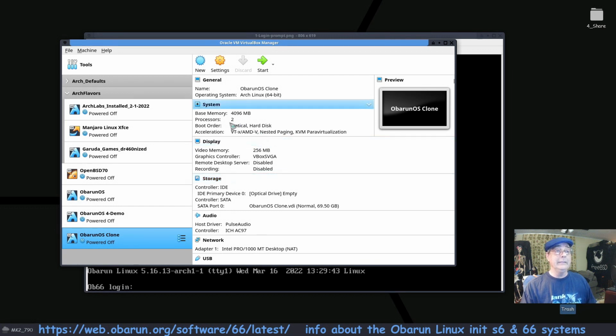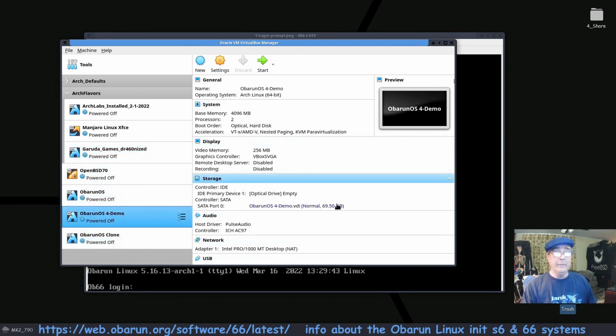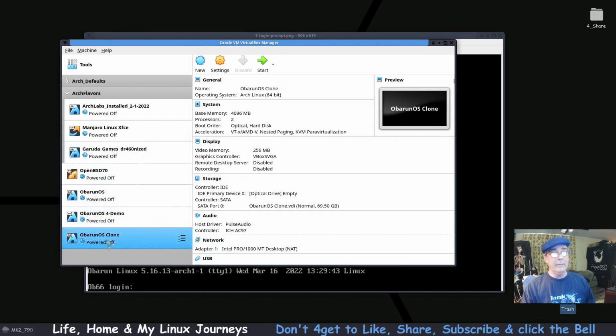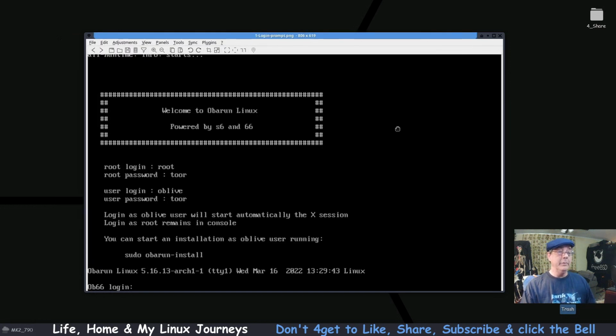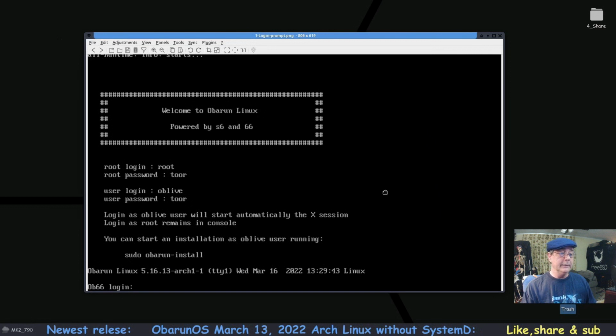Anyway, I've got the clone here. This is the one that you're fixing to see get installed. The one I got marked for demo is already installed, and I've done some little tweaks in there, and we'll look around in both of these. They both have 2 cores in my processor. They're both set up BIOS boot. Video memory is VBox SVGA. Don't use the other one. And I gave it a 69.5 gig hard drive.